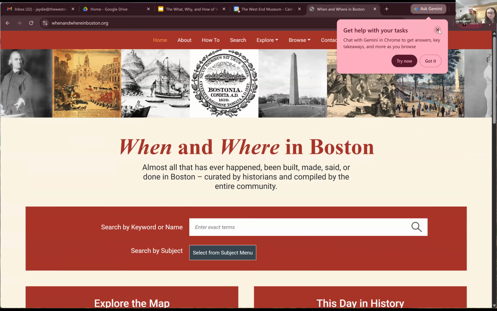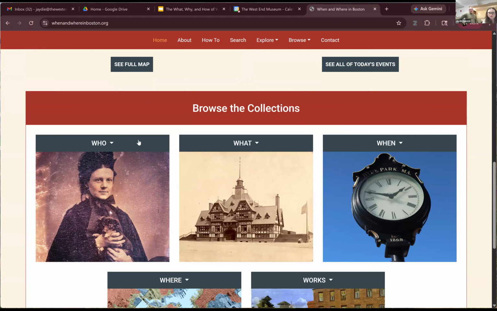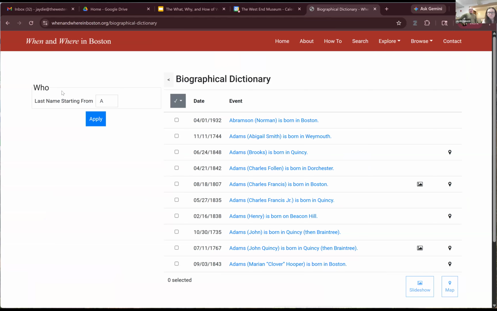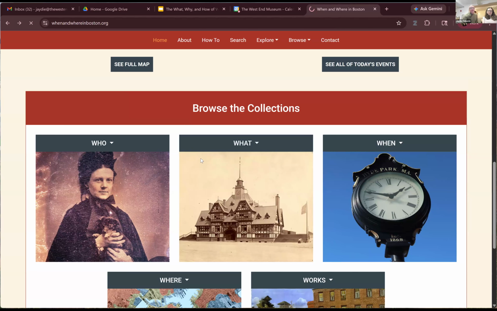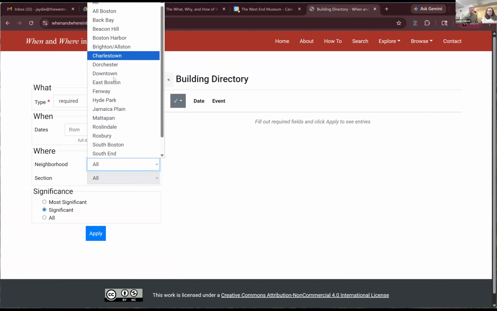Go down to one of the topics down below. Pick a topic, like biographical, and then, no, actually that's not a good one. Let's say building directory. And then if you select a neighborhood, I think it's under downtown.